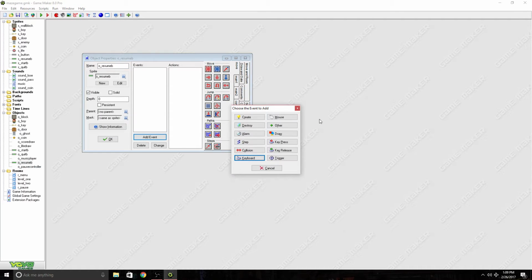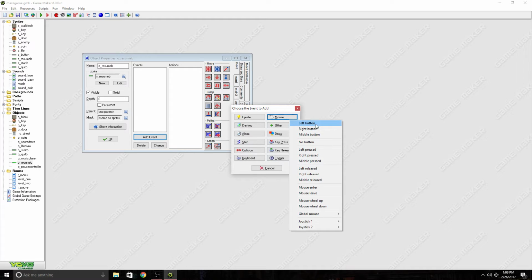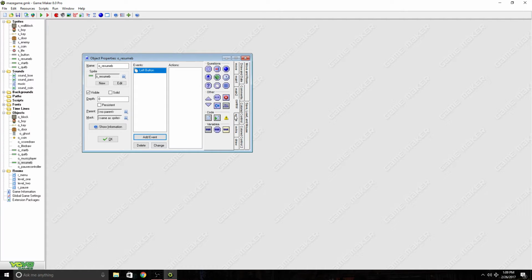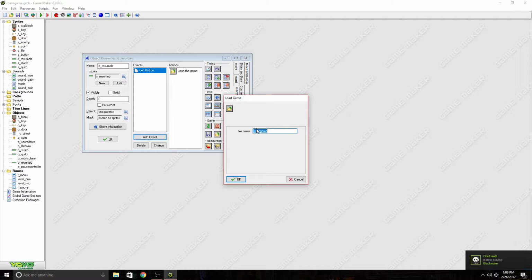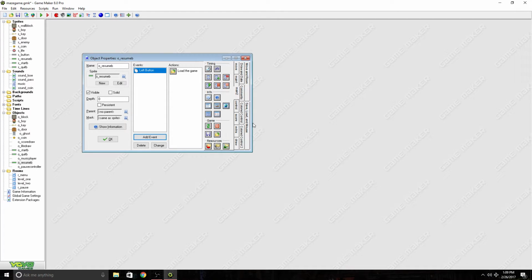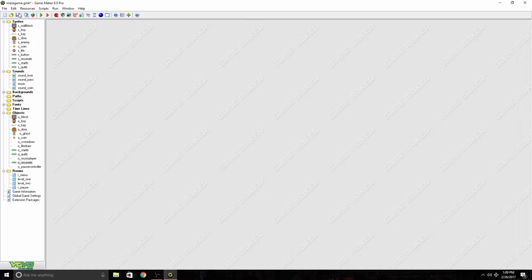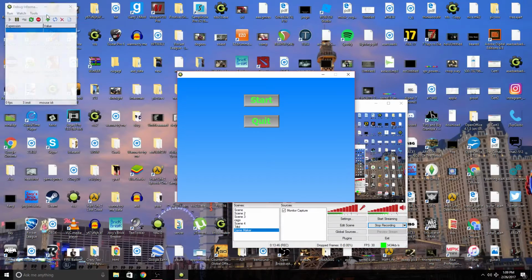And what's this button gonna do? When it's clicked on, what it is gonna do is simply load the game. Makes game.maze. That's all it's gonna do. So now we run it. We run it, we play it. And our pause should work.